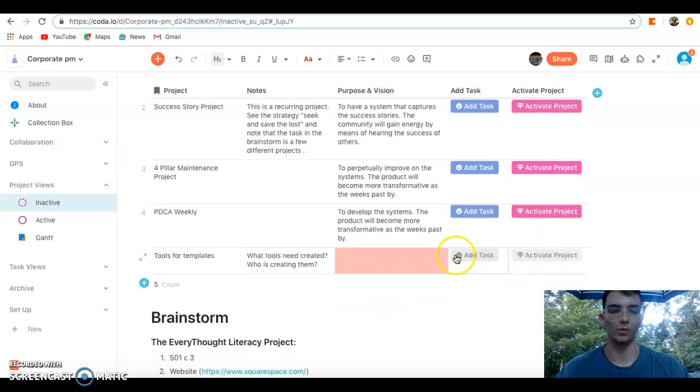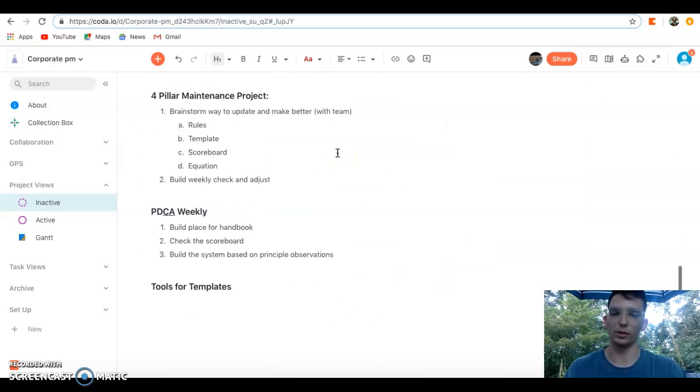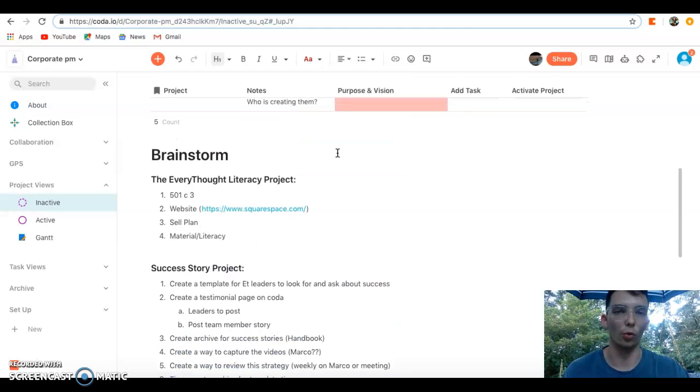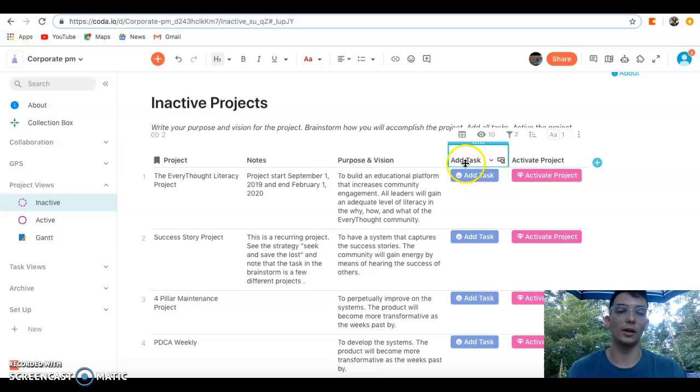And there won't be any option to press these buttons here until you fill that out, because it's such a necessity for us to have clarity on why this project exists before we're able to even add a task or activate this project. So underneath this table, there's a brainstorm area, a place for you to just type notes and brainstorm what we need for this project, tasks, anything. And then you can begin to add tasks here with this button. And then after you add tasks, you can activate this project, and it will leave here.